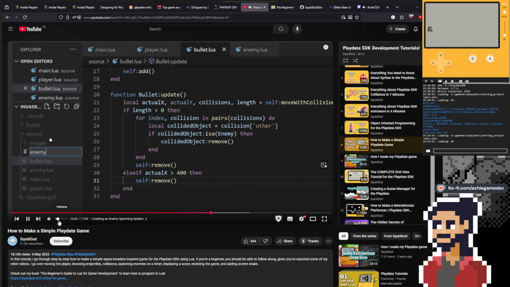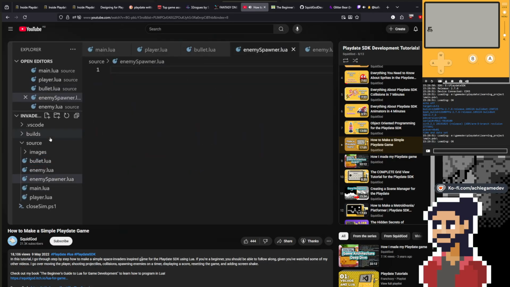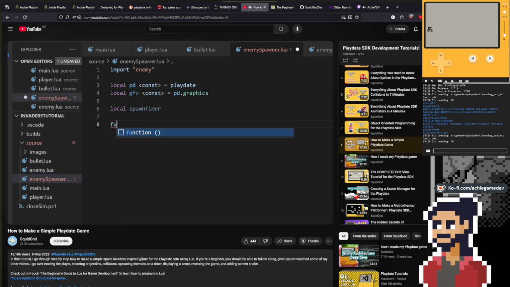Let's add to the game to spawn in the enemies. I'll create a new file called enemy_spawner.lua. We'll import the enemy file and define our playdate constants, as well as create a local spawn handler timer variable. I'll add a start spawner function that we'll call at the start of the game.